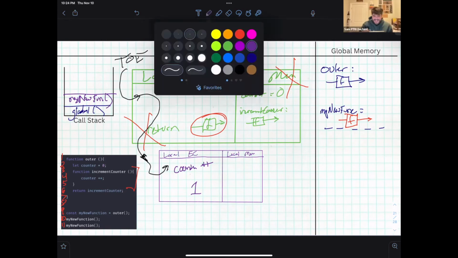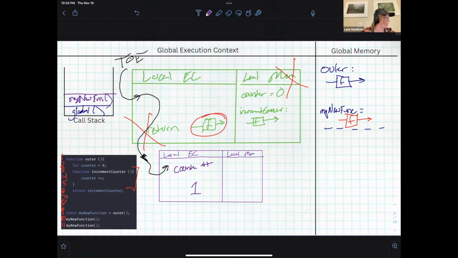It's all good. So tell me, now that we've ended this function, because we've hit line 4 inside of increment counter, what happens to this local execution context? Now this one gets garbage collected and is popped off the call stack. Yep. And our thread of execution goes back to the global execution context. Absolutely. And then we hit line 11. Line 11 is we are invoking my new function again.